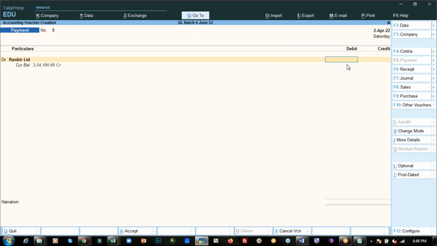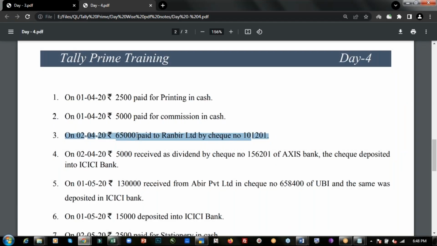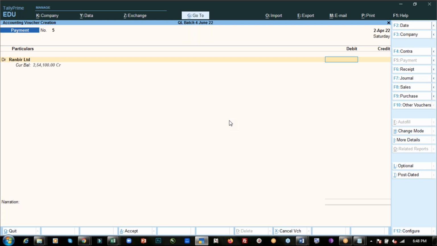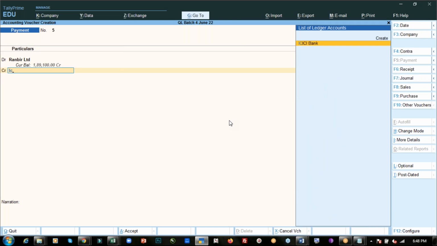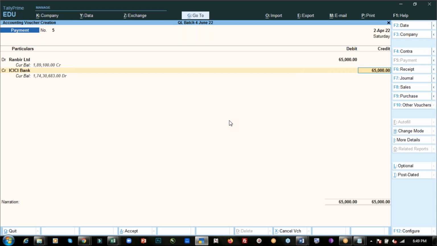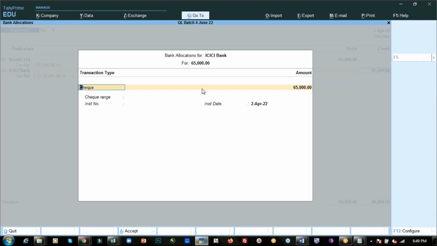Then fill the amount which we are paying. We are paying here 65,000. So fill the figures. In the credit, select the payment method. We are paying by the check, so bank will go. When you press enter from the bank amount option, it will ask you for the bank allocations.